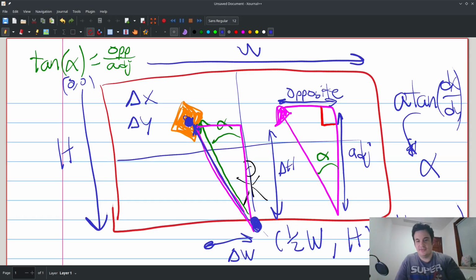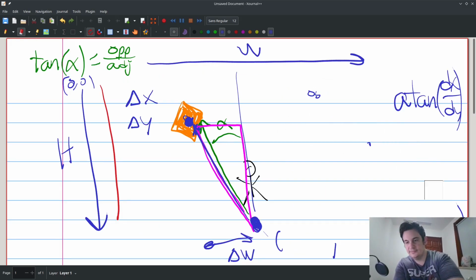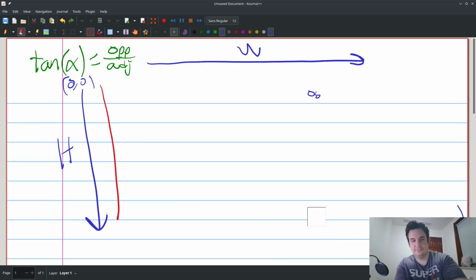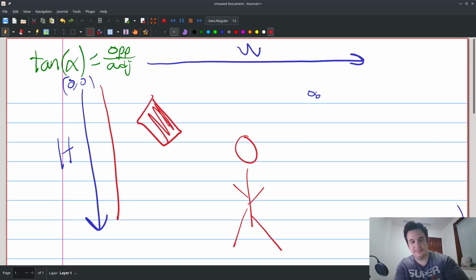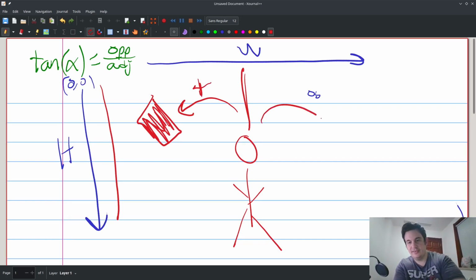So if the target is over to the left, let me erase some of this stuff now. Again, I'll draw our player here, and here's our target. This is of course straight in front of our player. So this will be a positive angle, and this would be a negative angle. Counterclockwise is a positive angle, that's going to give us a positive number, and clockwise is going to give us a negative number.